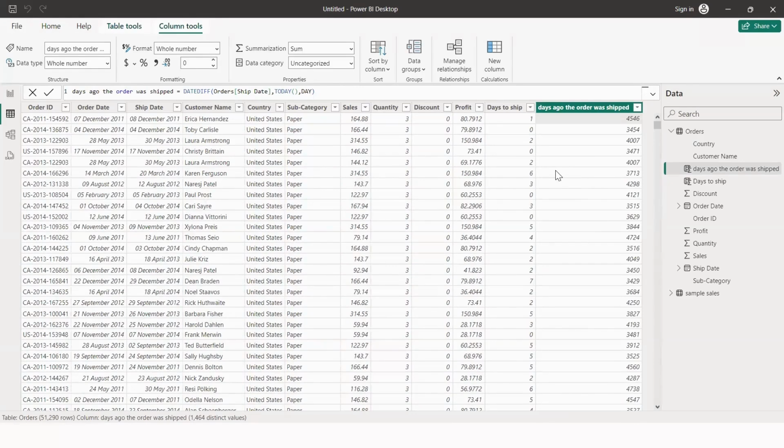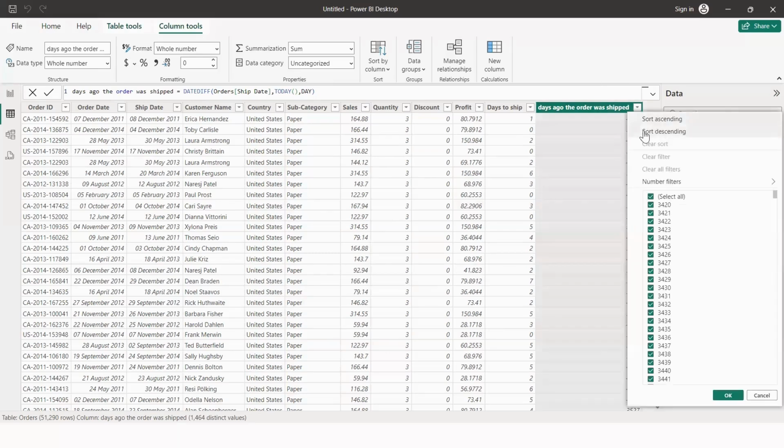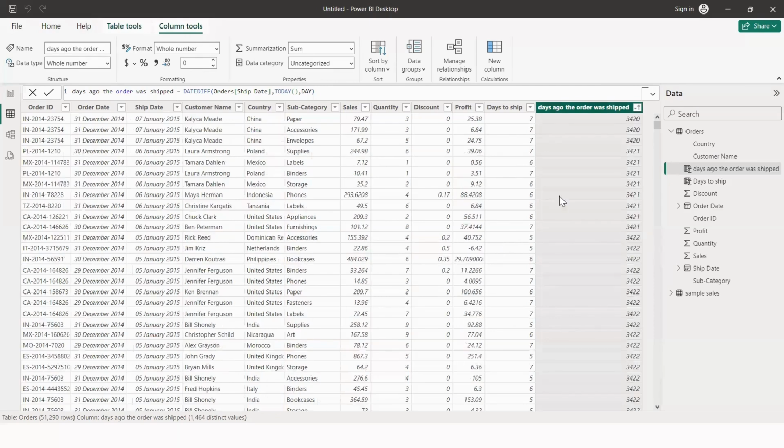Now, let's say if you want to find out what was the most recent order. Now, since this data is from 2011 to 2014, I know the recent orders would be from 31st December 2014 maybe. But still, I want to find out the recently placed order. If you're not having any clue about the complete data, in that case, what would you do? You will go in this column, click over here, and you will use sort ascending. When you use the sort ascending, you will find the latest order. So this particular order was placed 3,420 days ago.